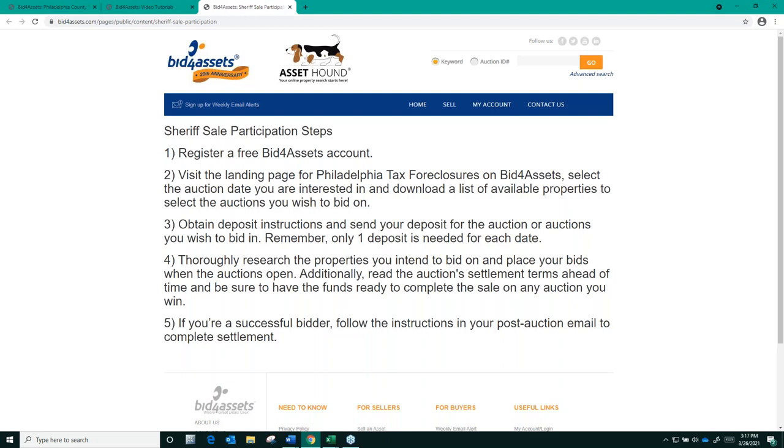4, thoroughly research the properties that you intend to bid on and place your bids when the auctions open. Additionally, read the auction's terms of sale and settlement terms ahead of time, and be sure that you have the funds ready to complete the sale on any auction that you win. And finally, 5, if you are a successful bidder, then follow the instructions in your post-auction email to complete settlement.